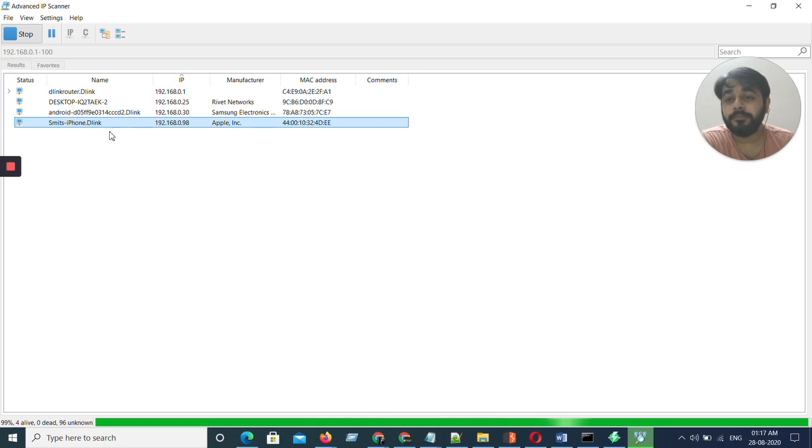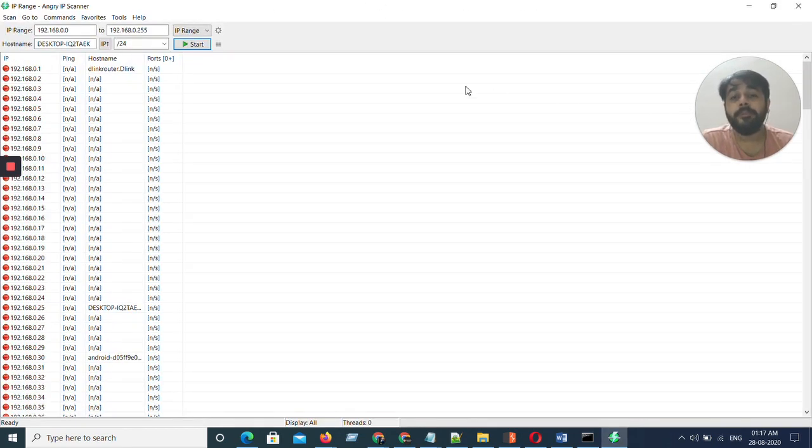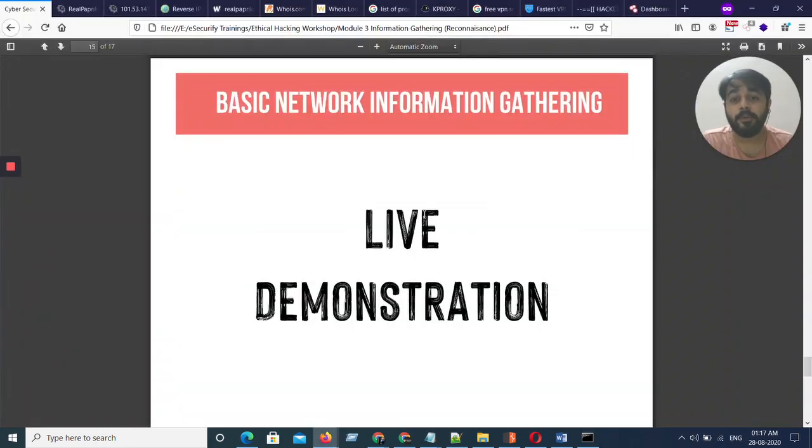And if you want to do it with your mobile phone, download an application called Fing from Play Store. It's the same application and it will work in the same fashion. Just enter a range and it will scan your entire network, who all are connected. It will give you all the information. But this is system software, which will work in your laptop or your system. I hope this explains well about basic network information gathering for now.